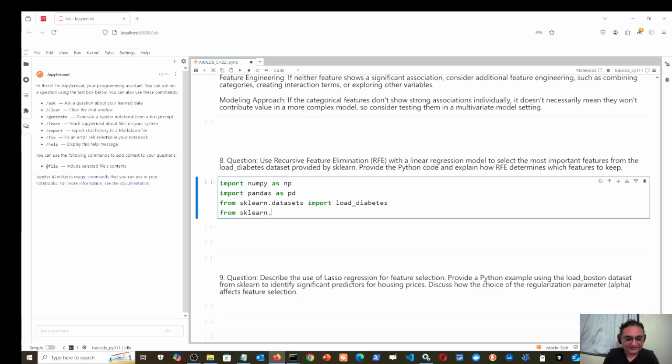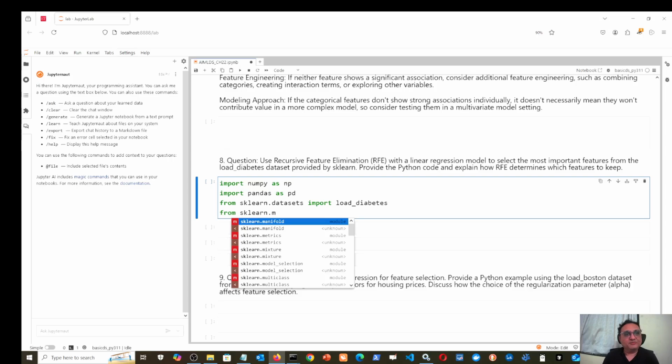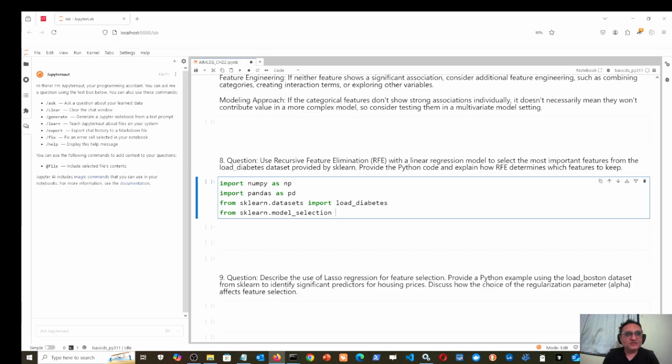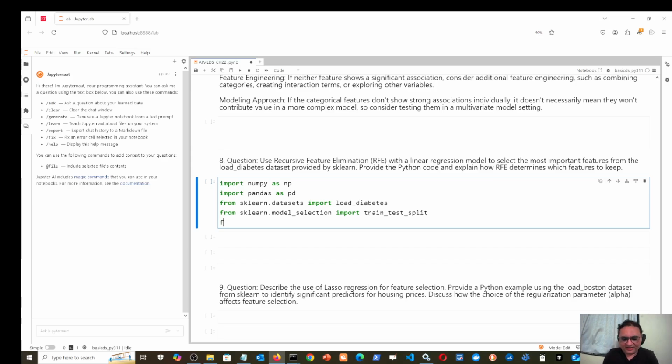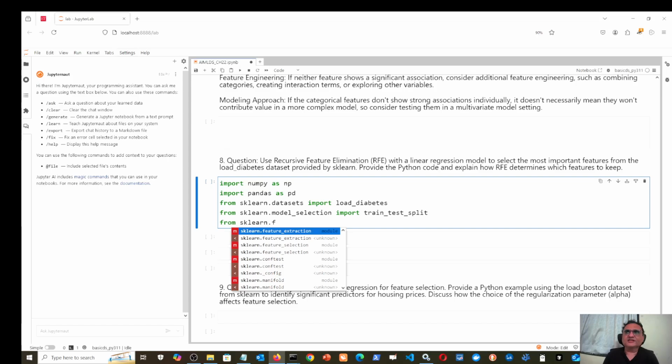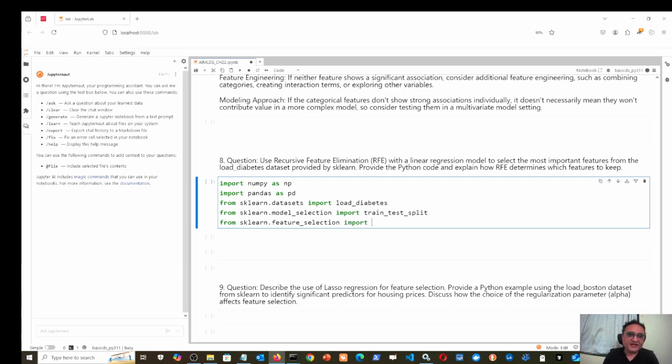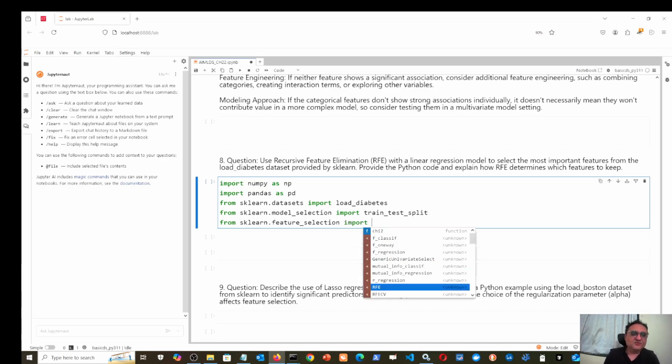From sklearn dot model selection, again I just type sklearn and m, so it will show me various options. Among them, one is model_selection, and from that I will choose the standard method, that is import train_test_split. Okay, so that gives me train test split. Then one more thing which I will require is from sklearn dot feature_selection, import. Again, I press the tab key, and it shows me various options. So here I have RFE.